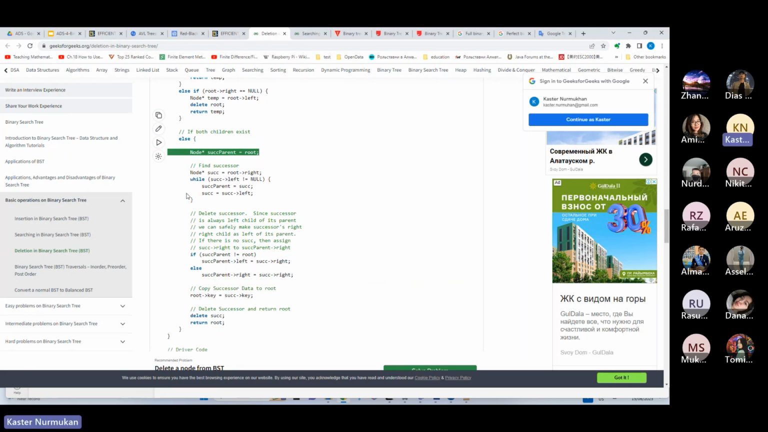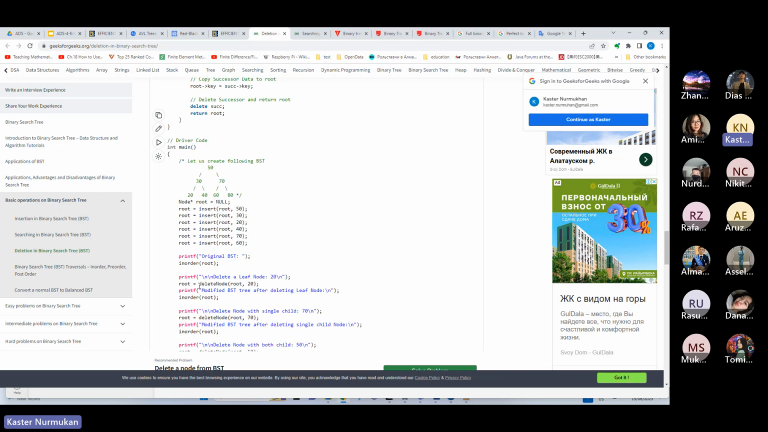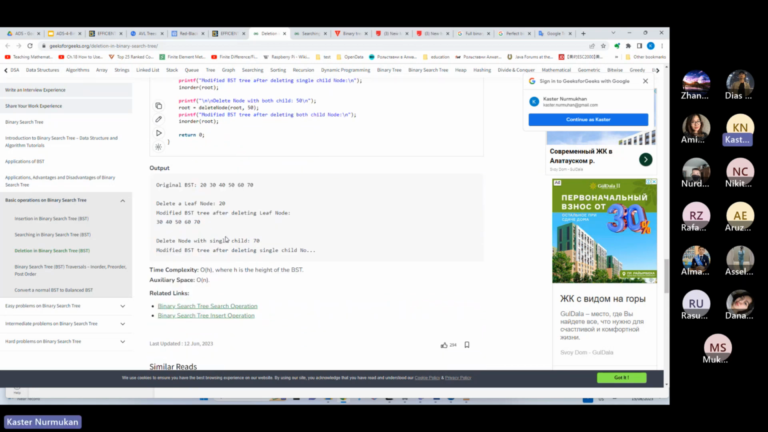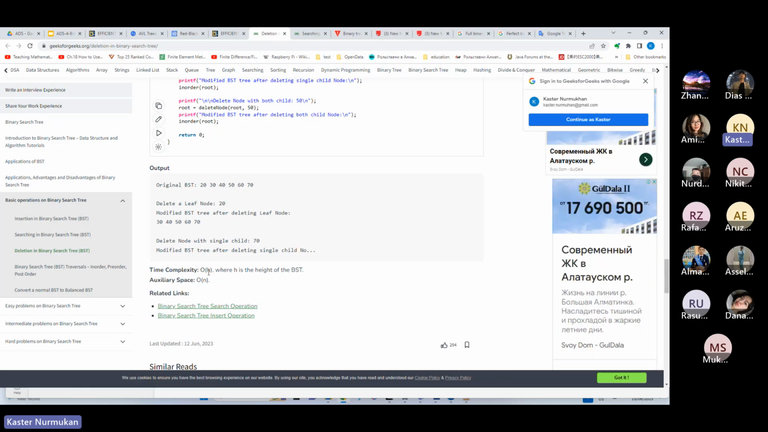So basically, after you delete, you need to keep the tree balanced in order to get better performance. That's the operation you can complete. The time complexity depends on the height. If the binary search tree is very balanced, the height is shorter, and you get better performance.